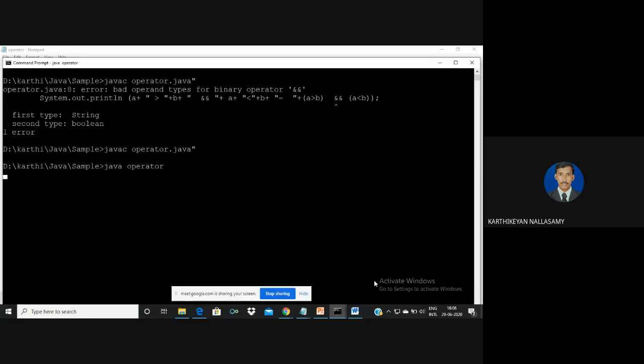Now I'm going to run the program with these operators: 2 greater than 3 and 2 less than 3. So 2 greater than 3 is false, but 2 less than 3 is true. So true and false, the output is false. Like that we need to test it. This is the purpose of logical operators.